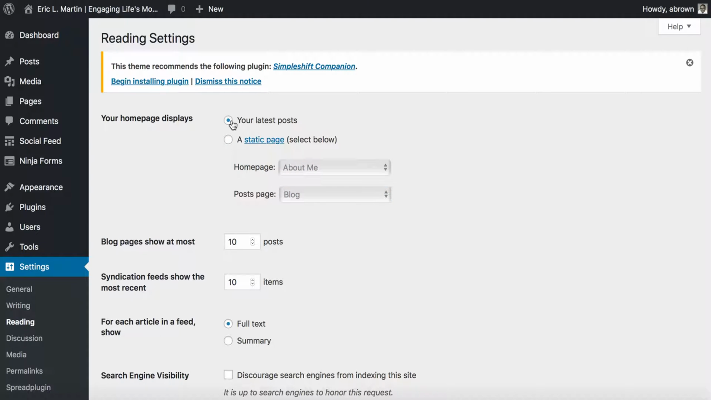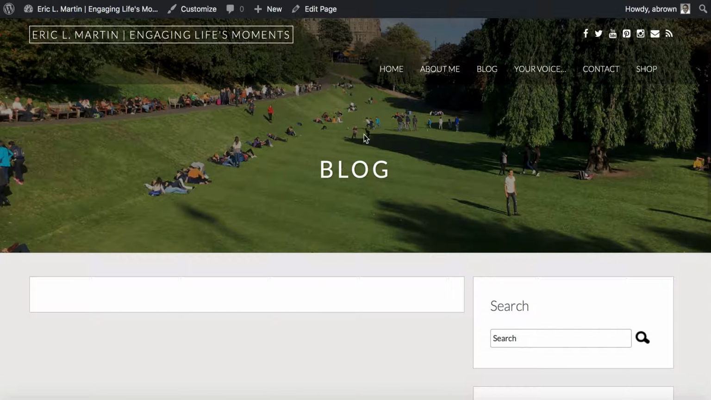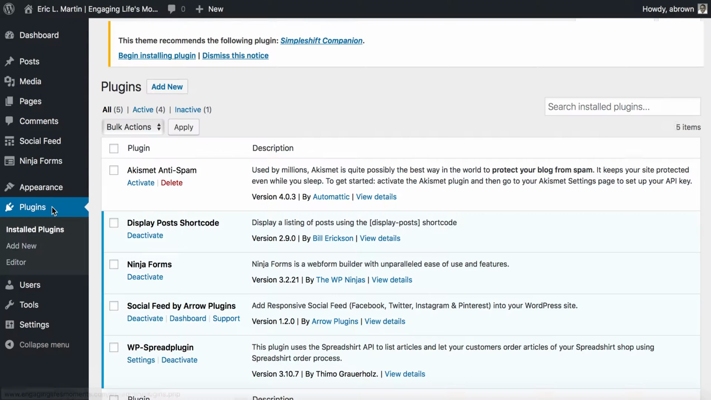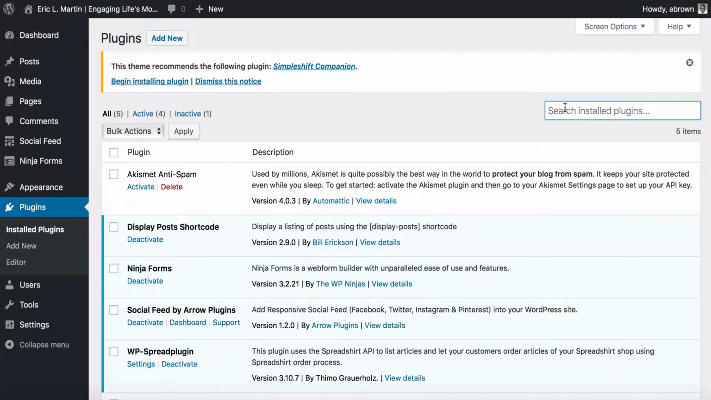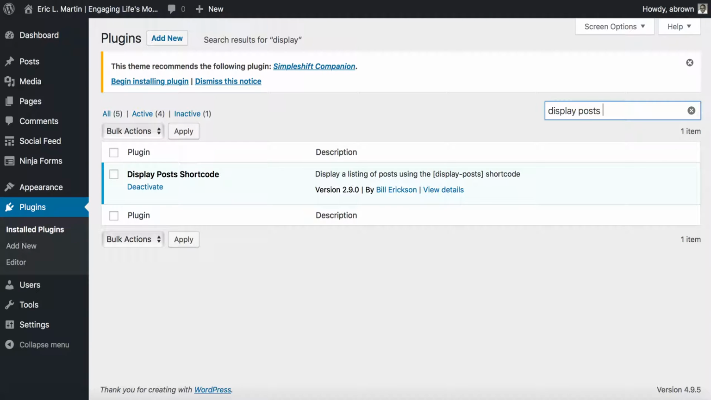However, if you wanted to show your latest posts on the homepage, you would select your latest posts, which was already selected by default. But if you wanted to add your blogs to the actual blog page, which is showing here, then what you need to do is go to Plugins, and in Plugins we'll type display post shortcode, and as you can see, it shows that plugin is already installed.